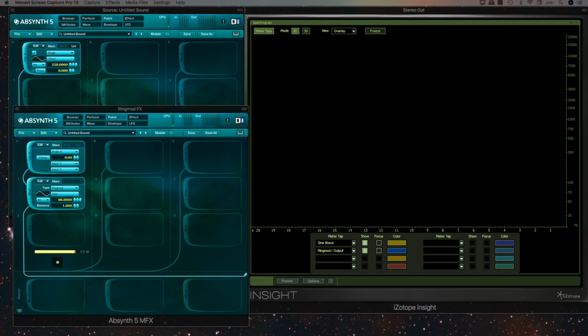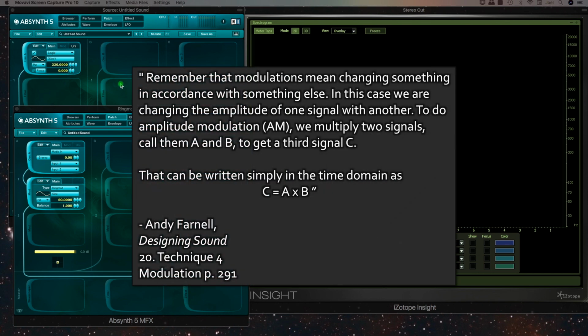There's a passage from Andy Farnell. He says, "Remember that modulation means changing something in accordance with something else. In this case, we are changing the amplitude of one signal with another. To do amplitude modulation, we multiply two signals, call them A and B, to get a third signal, C. That can be written simply in the time domain as C equals A multiplied by B."